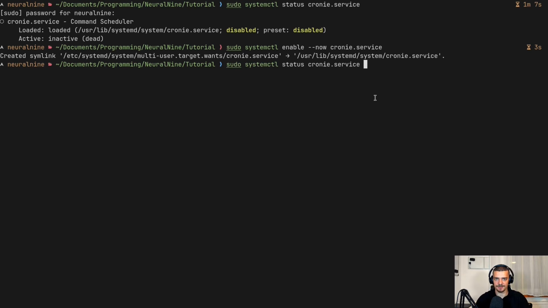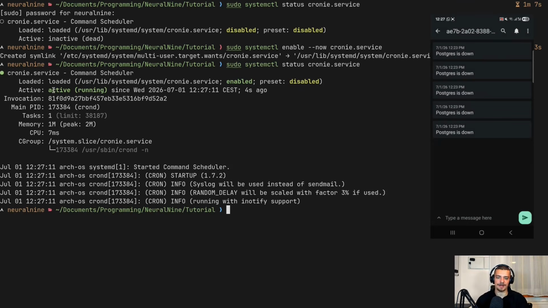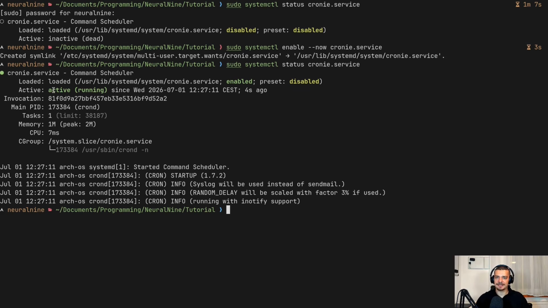I can do the status command again. You can see that this is actively running, and on my phone now I'm going to get a notification that the Postgres database is down or service is down every minute. There you go. I got the notification. Postgres is down. This worked automatically. I didn't do anything manually for that. And I got the notification that the database is down.